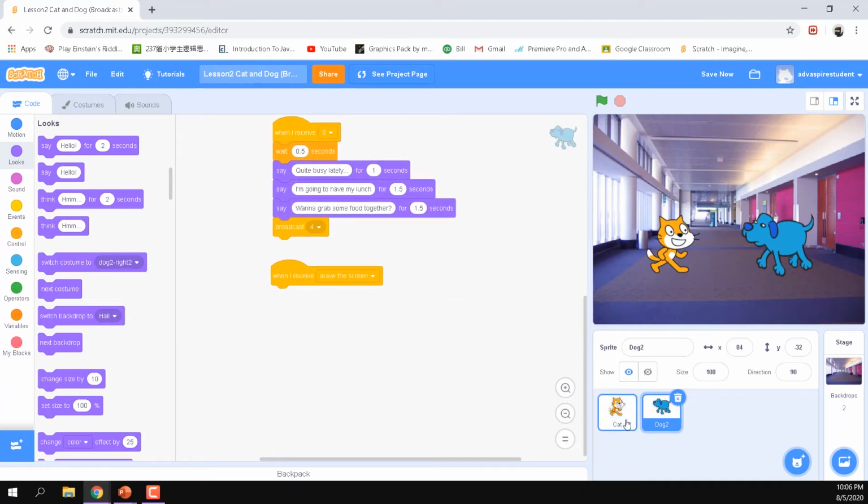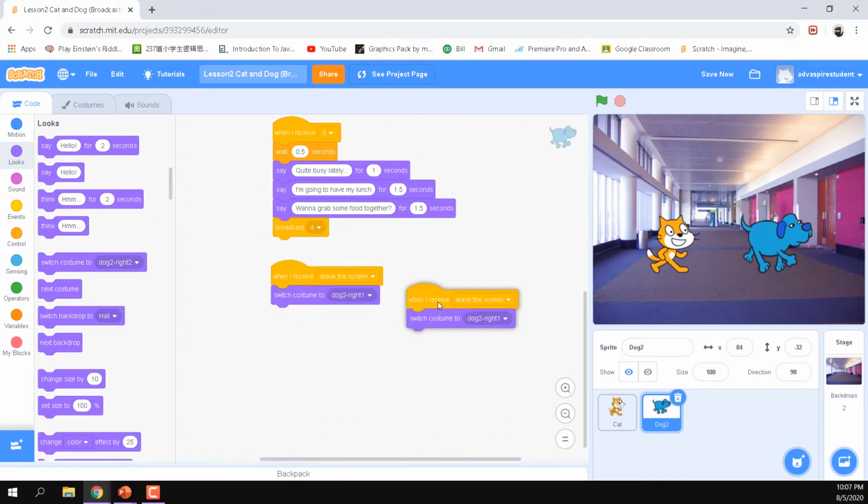Okay, so when the dog receives the leave the screen signal, he will change the costume to the right side, or the first right. Then he will leave the screen. Okay, so when leaving the screen, we have two things to do. One is motion, the whole body of the dog leaving the screen, and another one is the animation part, the dog moving with its legs.